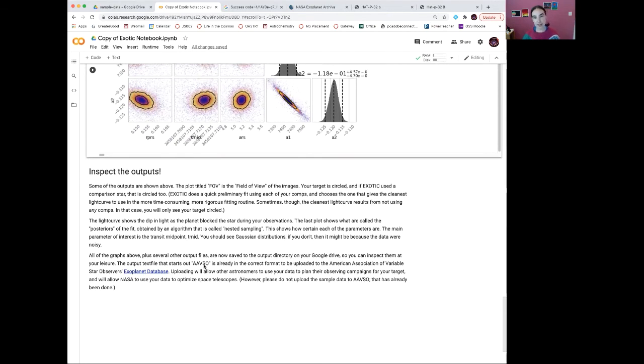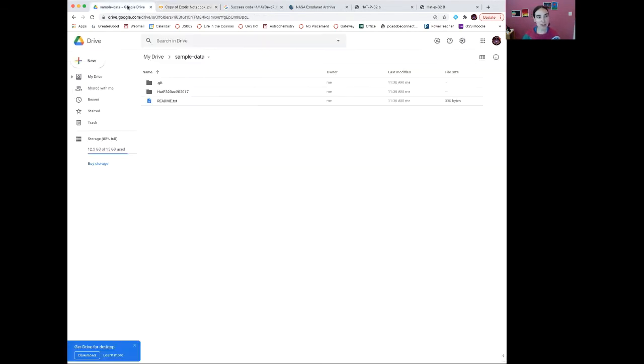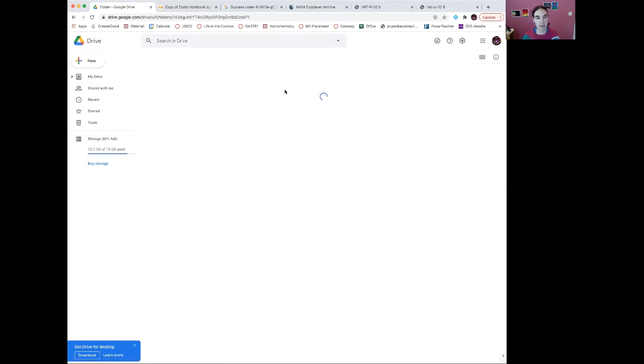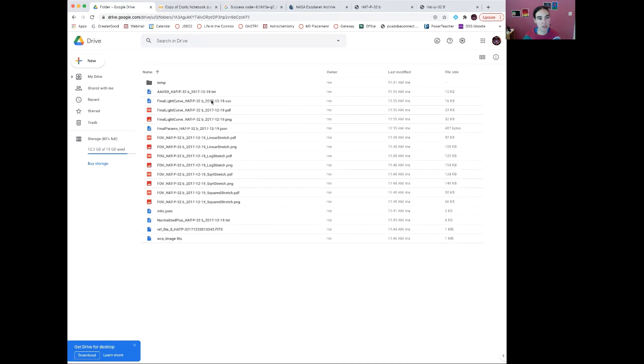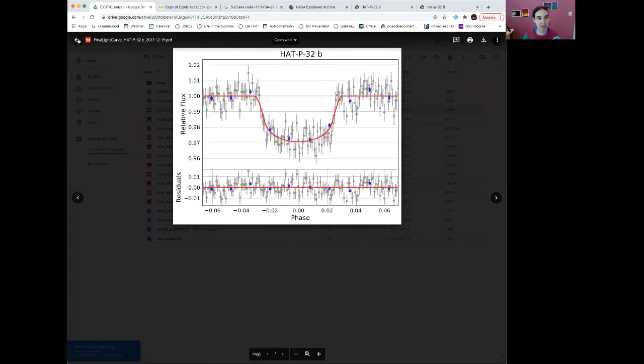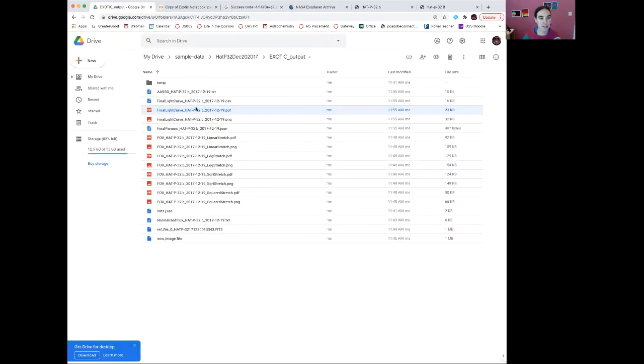And then if I go and I look in my sample data folder and I look where the images lived, in that folder, I'll see a new folder titled Exotic Output, and this saves it outside the notebook so that I can look at it when I want to later. It has the final light curve in there. And so we already looked at that, the field of view plot.